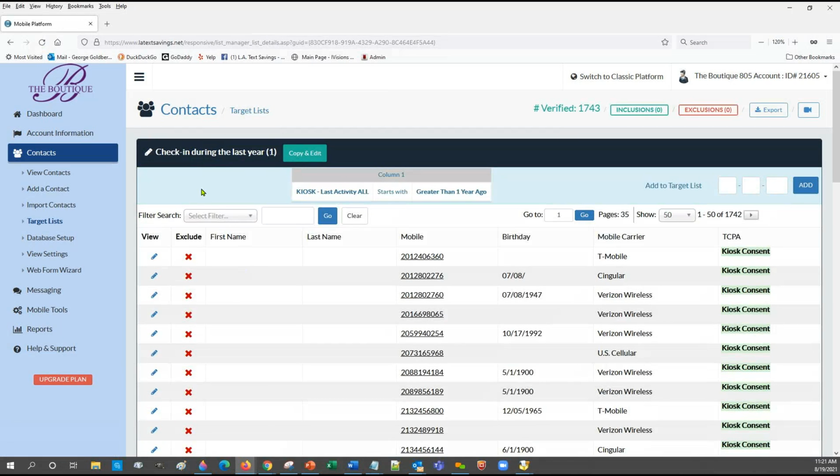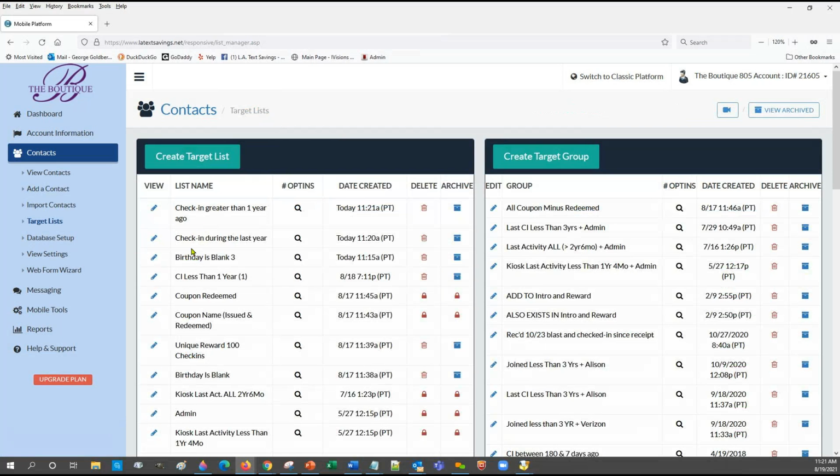Next part is to rename it so that we don't forget what the purpose of this list is. And so in this case, check-ins during the last year changes to check-in greater than 1 year ago, and then click Save. Now when we go to our target list, we'll see we have check-ins during the last year, 1,030 people, check-ins greater than 1 year ago, 743.